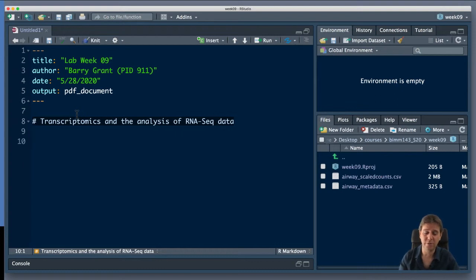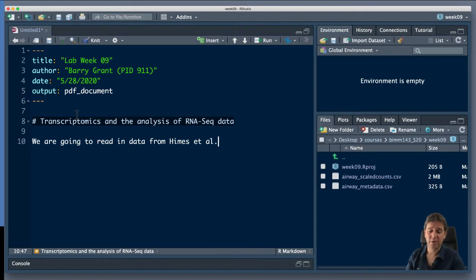I'll write some notes for myself. We're going to use data from Times et al. I could paste in the reference from the class website about the work that I'm doing, right? So keep notes for yourself that will make sense to your future self when you read them, or someone else when they come to them at a later point.